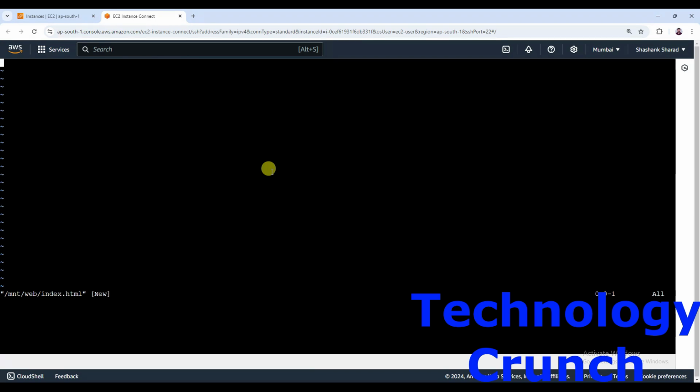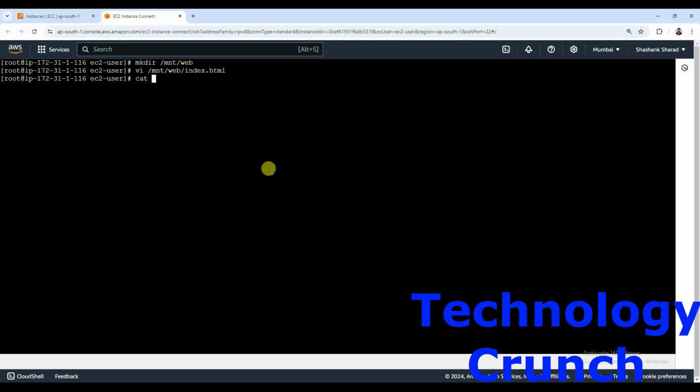So let me write: hi all, this is a dummy website. Let me save this web page. If you want to read the content of this web page, go with the help of the cat command. So go inside the mnt folder, then the web folder. We find the index.html file over there. So here our web page, index.html, is ready.